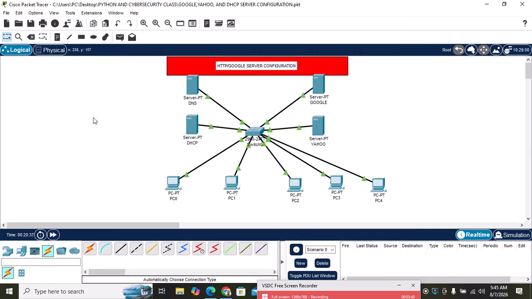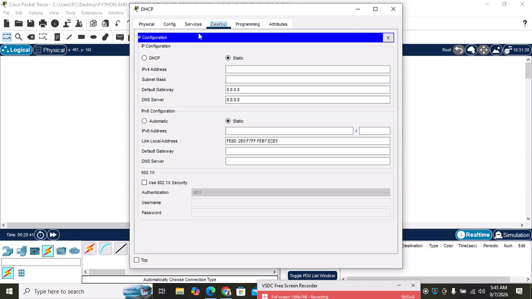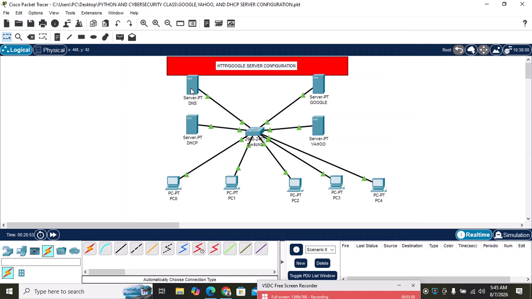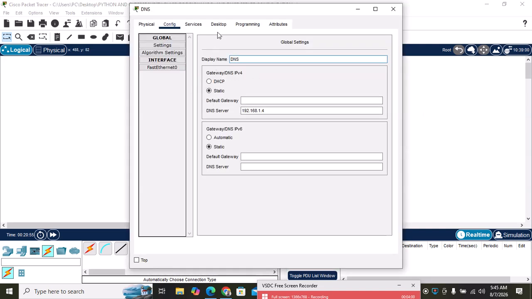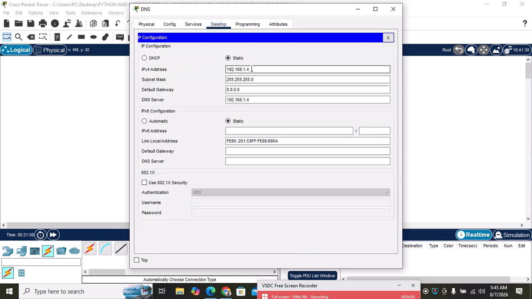So as you can see, let's go to the next one, the third server. We're going to the desktop to configure the IP address 192.168.1.3, since the last one was .2. And then the fourth server, which is our DNS server, let's configure its IP address as well. So we have already done that. So there is .1, .2, .3, .4. So the DNS server is .4.